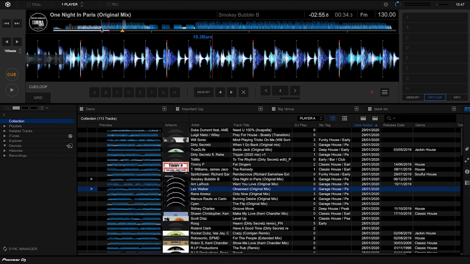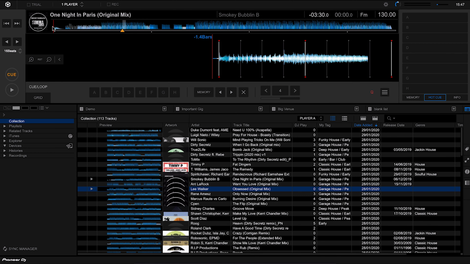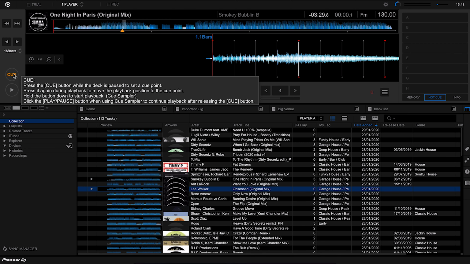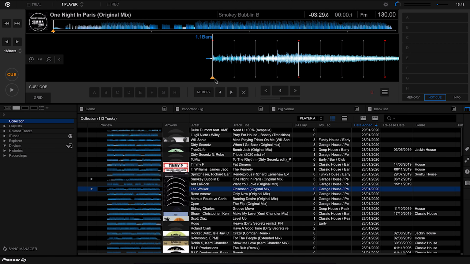First off, you need to find where you want to put your memory cue in. So let's go to the very start of the song here. And I'll scroll to the very start of this track. Then what I'll do is I'll hit the cue button. That moves the cue down the bottom here. You can see the orange arrow here. And then I can hit the memory button here. If I go to the memory tab here, we can see that's put a point in there.